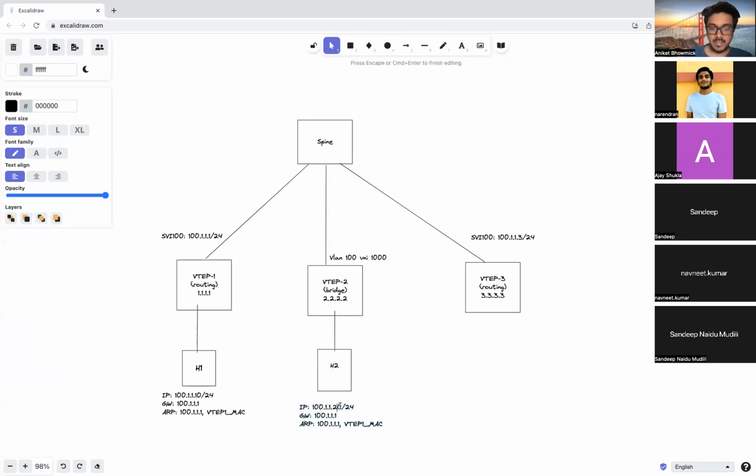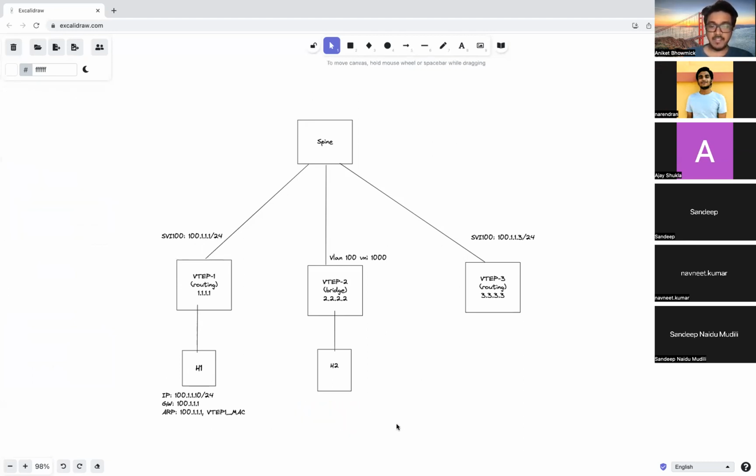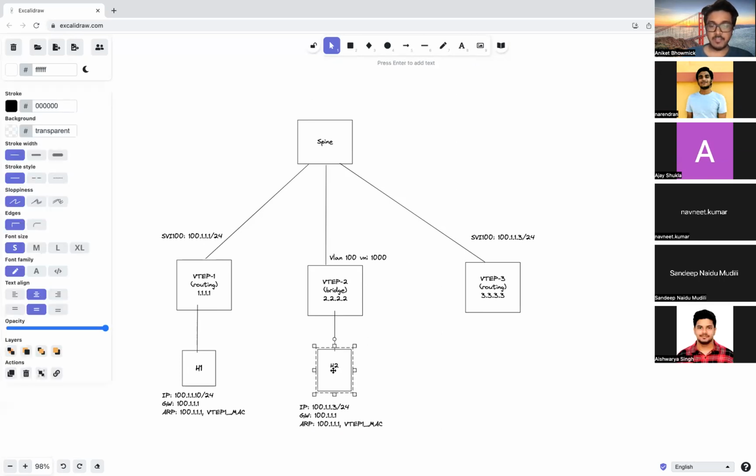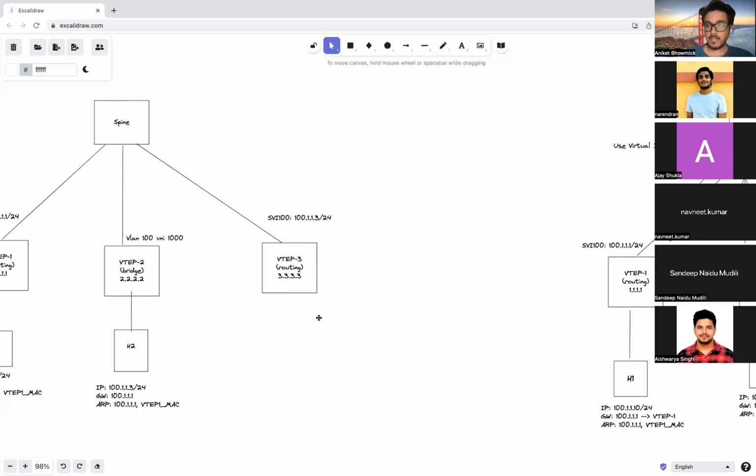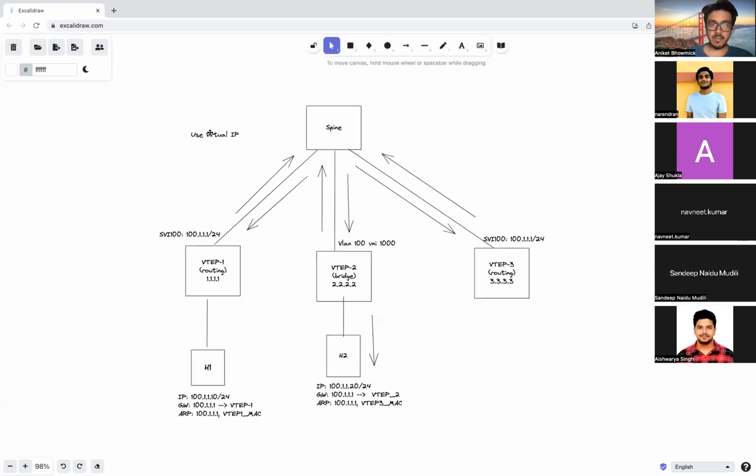Okay, so let's say in this case the gateway is 100.1.1.3. So again the same issue, right? If H2 has to send any traffic, it will always go to VTEP3. And if this VTEP3 reloads or fails, then there can be a traffic loss. So we need to introduce a virtual IP, which we introduce here.